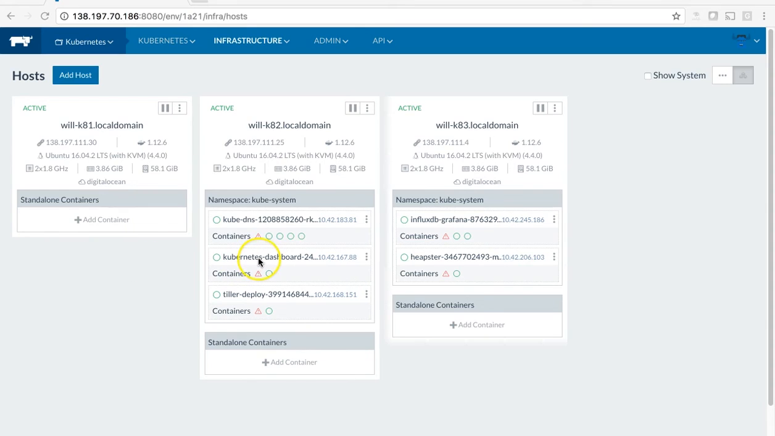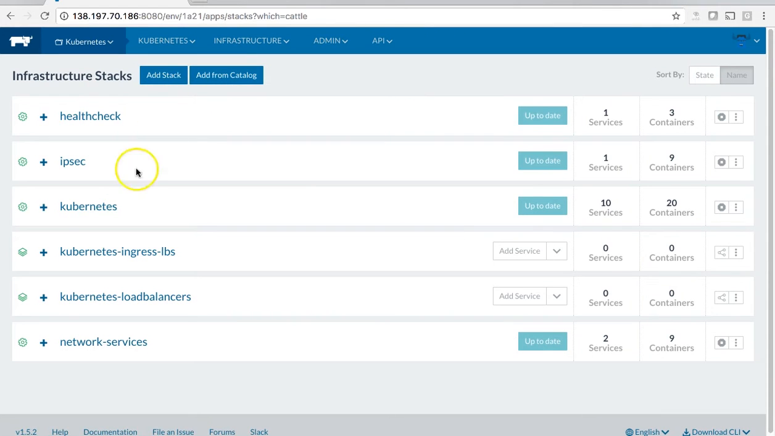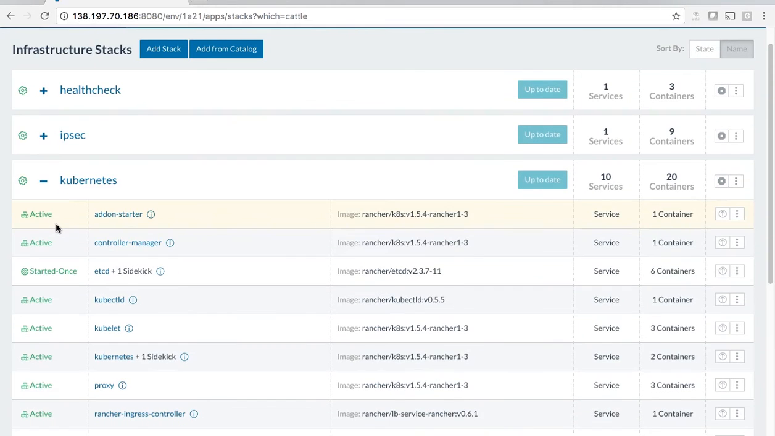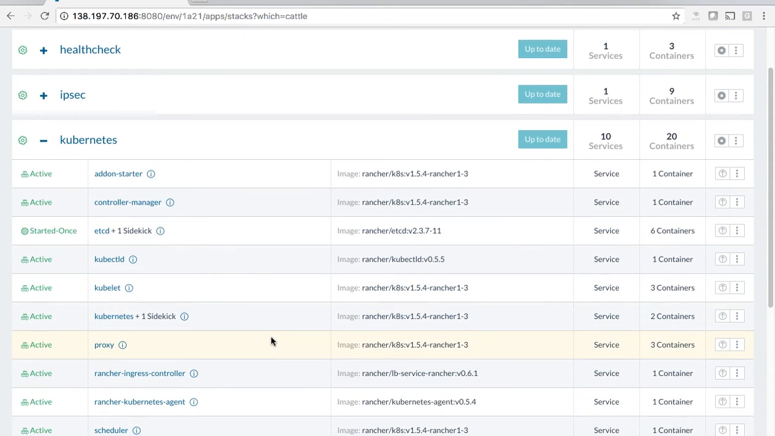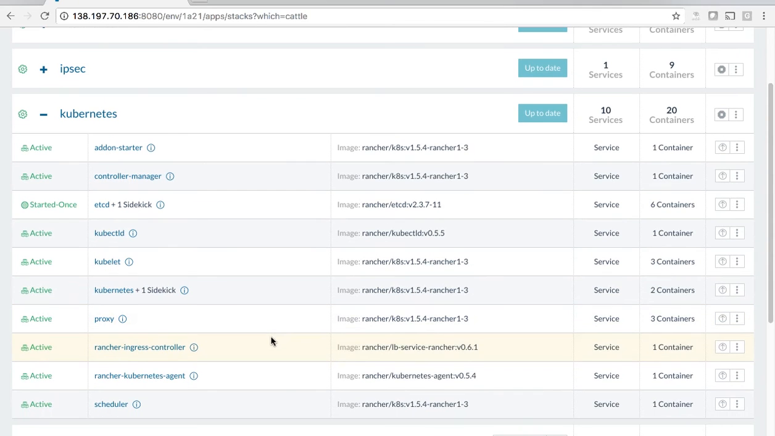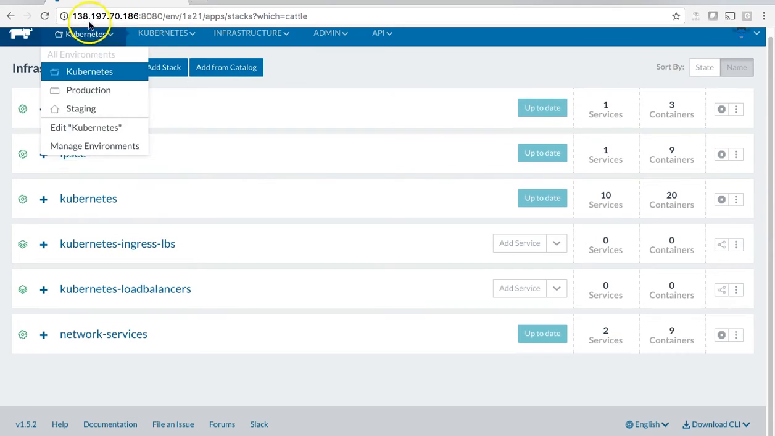Let's take a look at some of these things. For example, you'll see here that dashboard, Tiller, and Heapster have been deployed. If I click into the infrastructure services, you'll see a few more here. For example, etcd, the various kubelets on each compute node, the controller manager, the API manager, proxy, etc. So Rancher basically deploys all these things automatically for you once these hosts have been added.